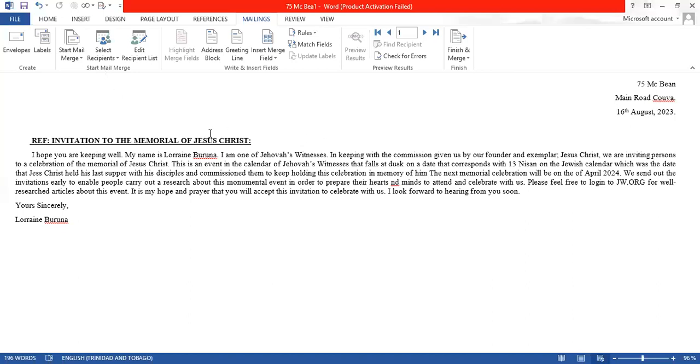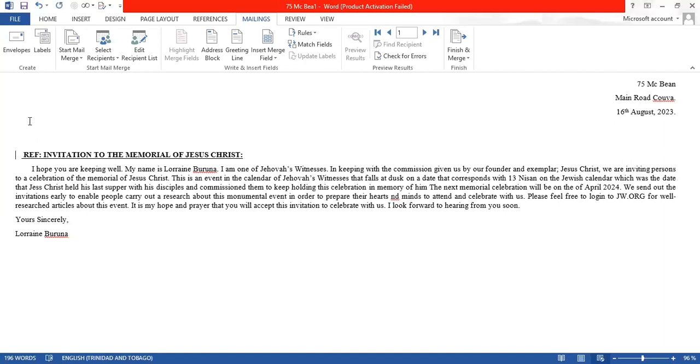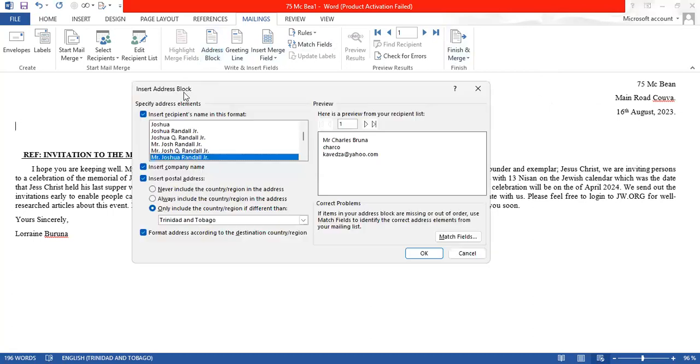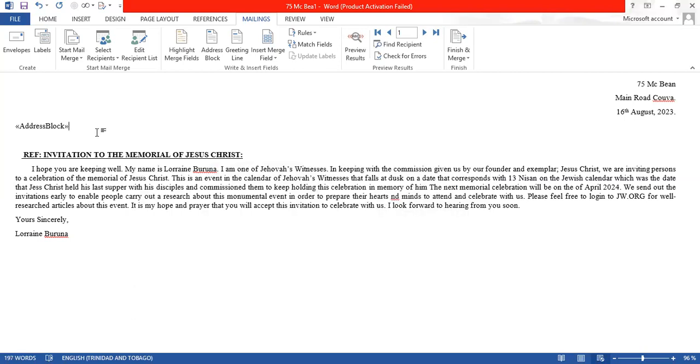So the next thing I'm going to do is I'm going to choose the address block. I want it somewhere here, because this is a formal invitation. So I'm going to put the address block over there. See how my address block would look to have the name, the company, and all, right? So I'll say, okay, my address block will be there.